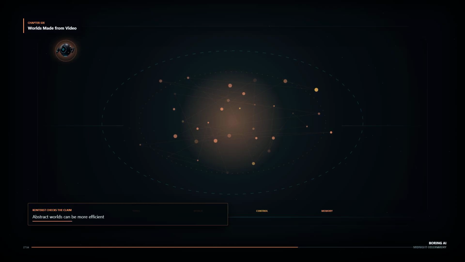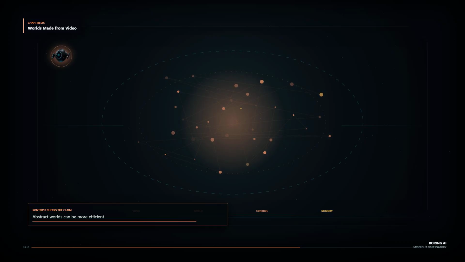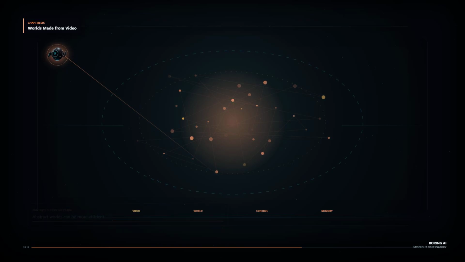One family of models generates visible worlds that people can watch and navigate. Another predicts abstract structure that may be less visually spectacular but more efficient for a task. Both can be called world models, but they do not contain the same kind of world. The phrase is a category, not a single architecture.